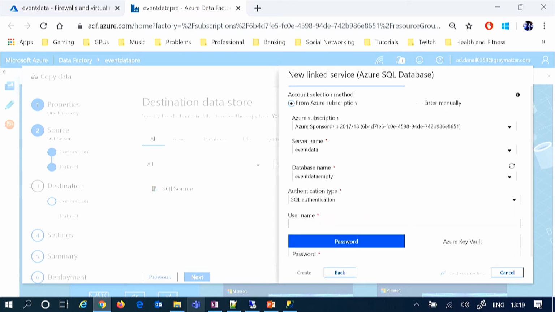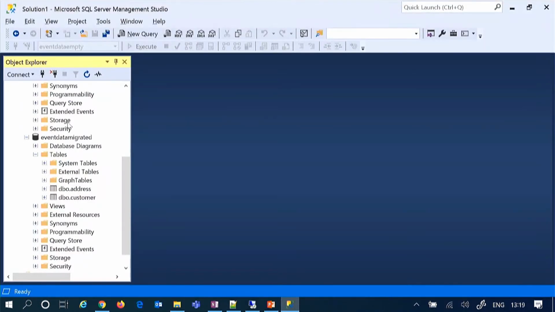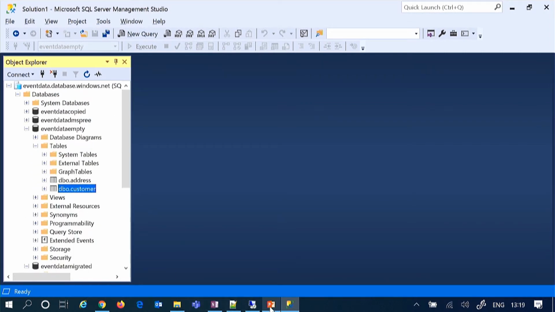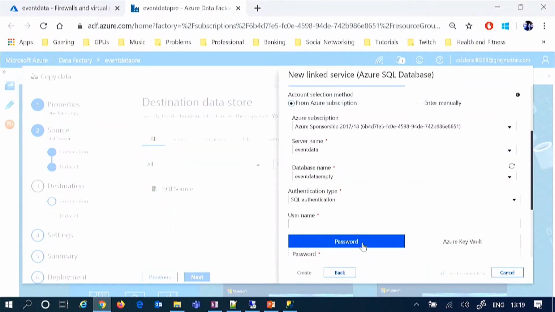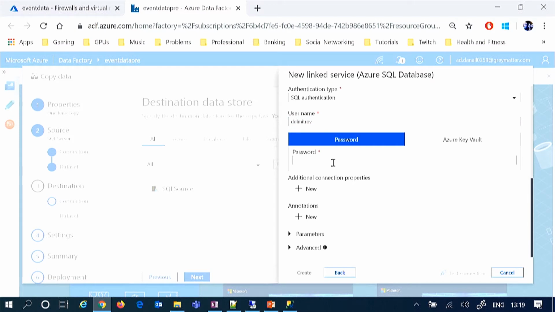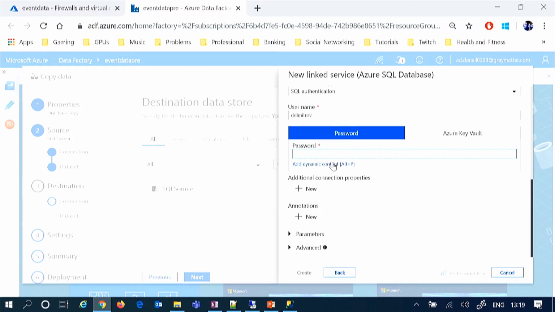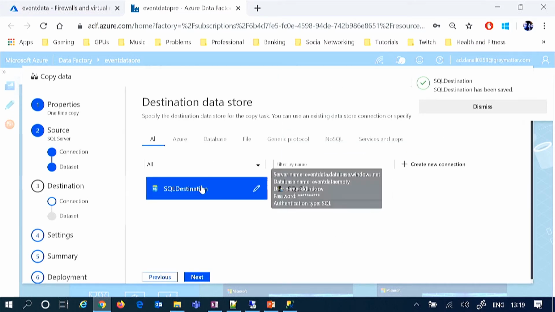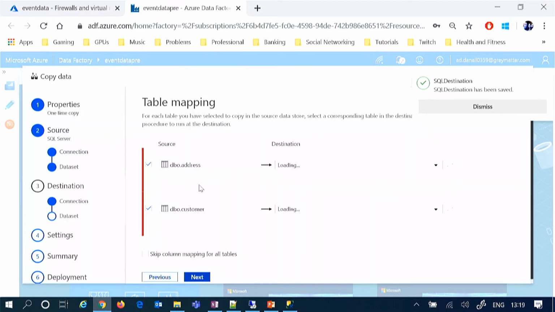So we've got the event data empty, just to make sure I'm looking at the right database. And that is the one that did not have any data inside the columns. I would query it, but seems SQL's crashed on me again. So we'll just type in our credentials and press create. So SQL destination.